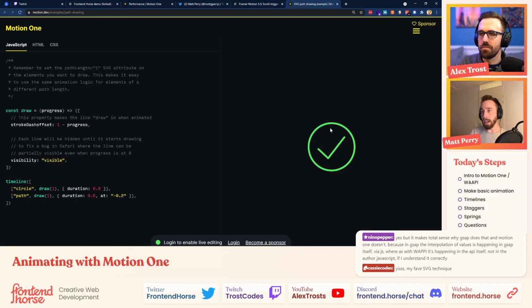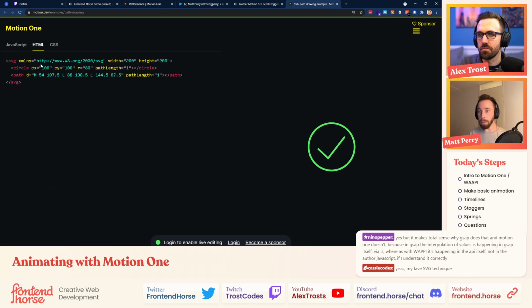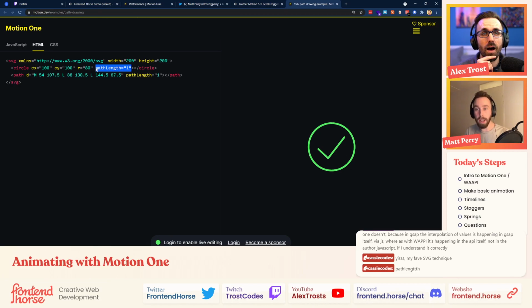But here, if you go to the HTML tab, there's this property that I only found out about a few months ago, and it's called pathLength. If you set it on an SVG shape, you kind of normalize the length of the path. So then you can animate it using the standard animation across all paths, whatever you're doing.